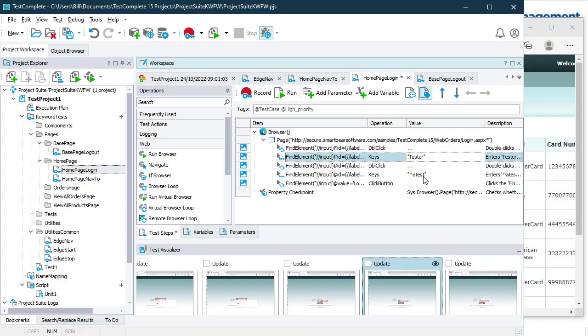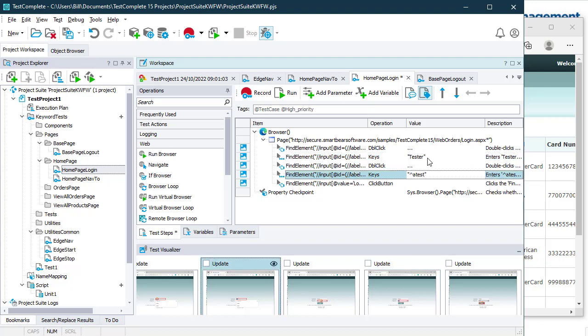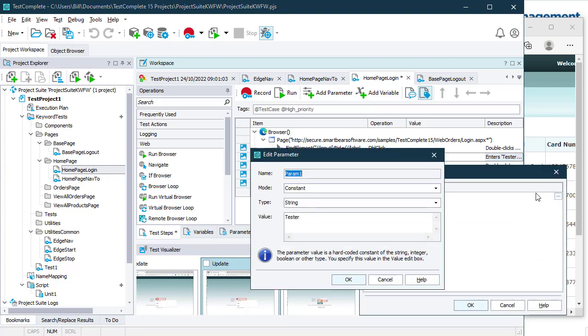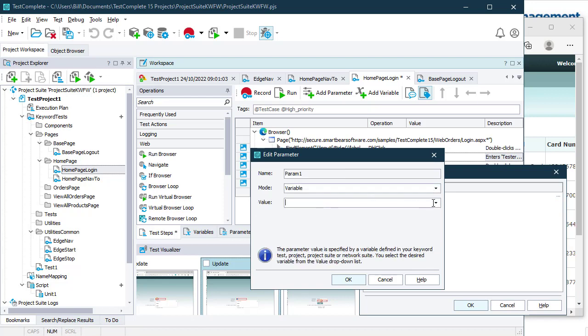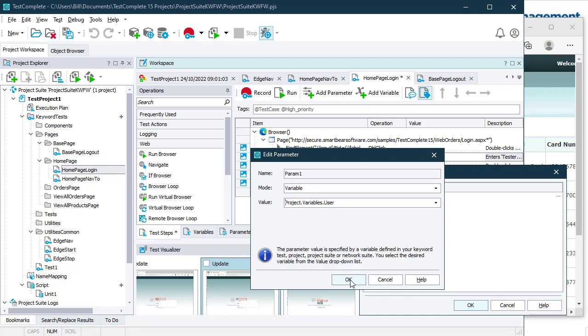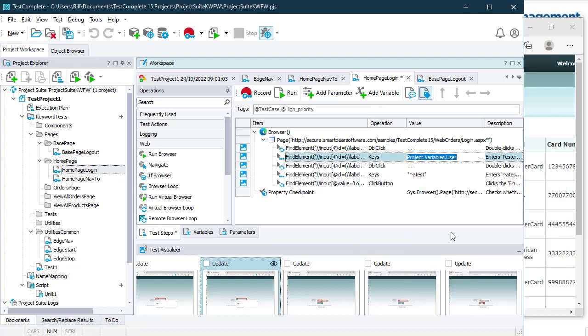Now both of these values we set up as project variables at the start, back on step 2 or 3, so rather than hard code those values, we will add project variables, and we set up the username. Okay, and let's do the same for the password.